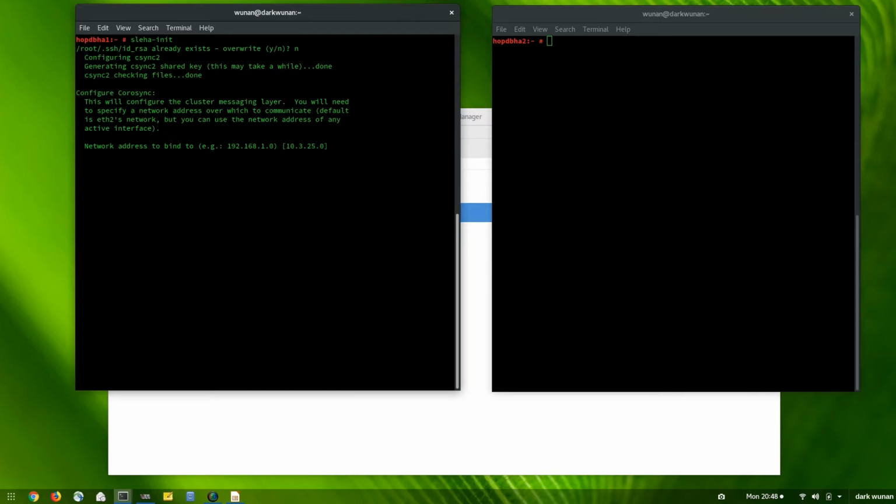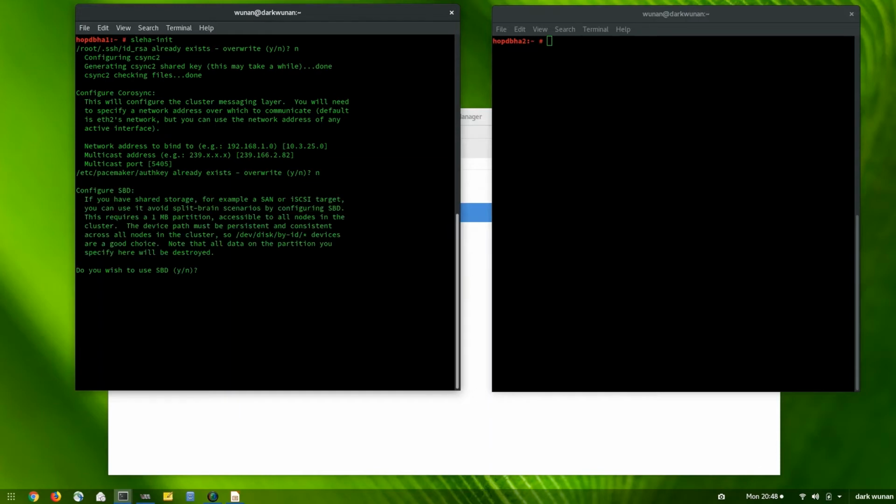Then it will check for corosync. Corosync is the cluster messaging service. So what is the network that we're going to configure our cluster on? I'm going to use this network, 10.325.0. Then the multicast, leave it as the default, a unique one. Then the port, the default one. Do I need to override the authentication? No. Okay, now we're going to configure the SBD.